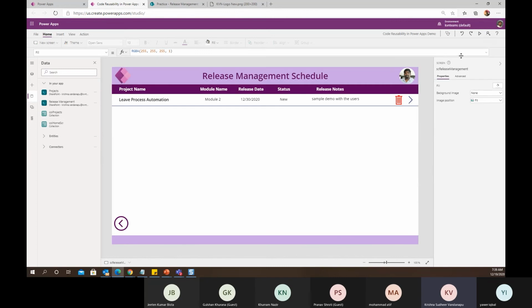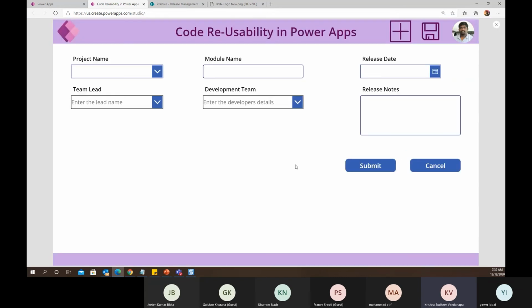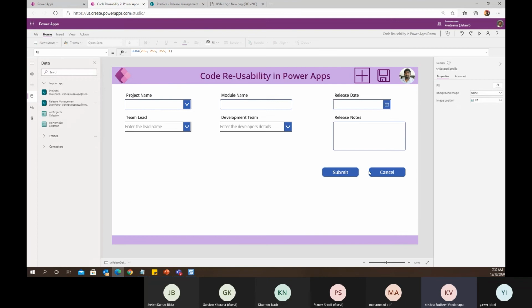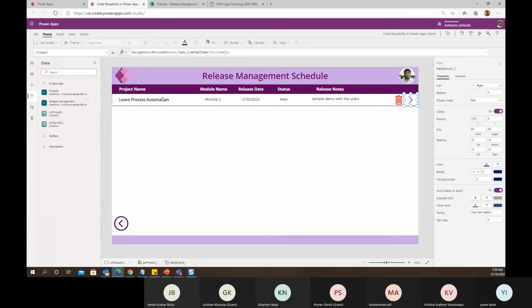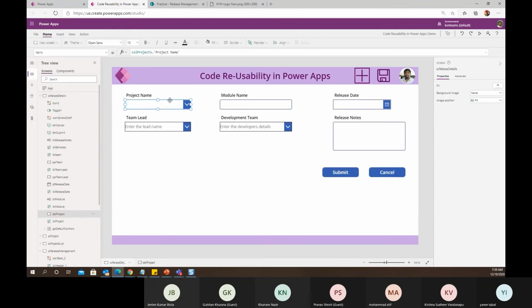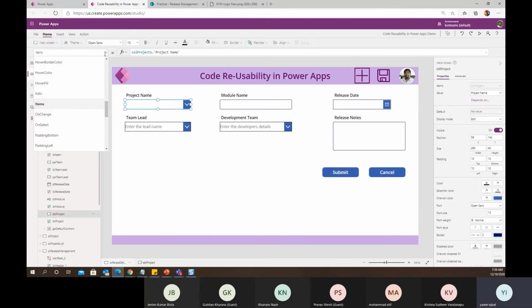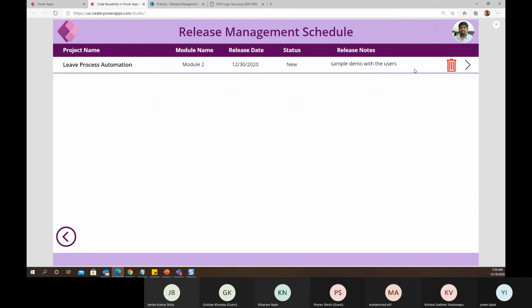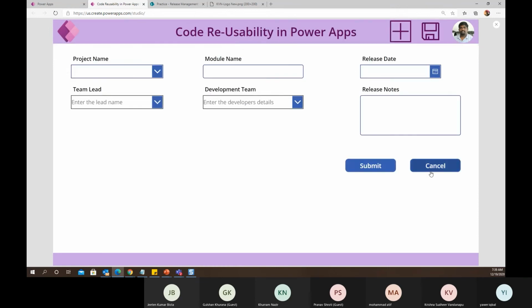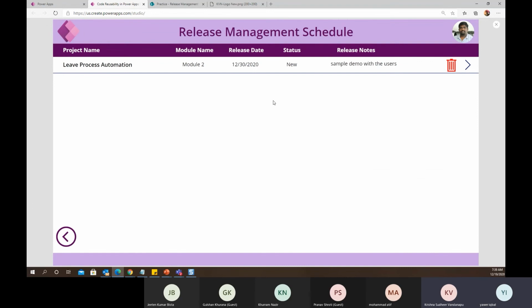But now I want to submit this for further processing. How that works is, which control I'm in, project name.